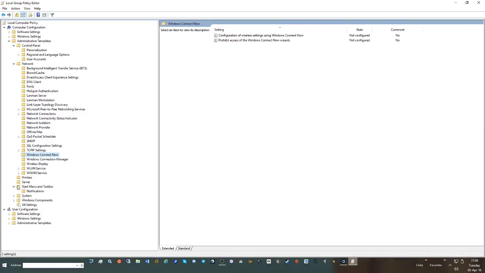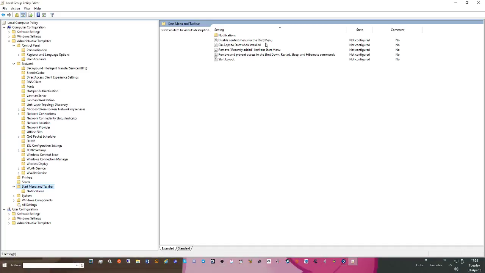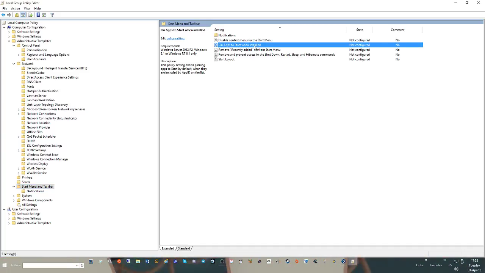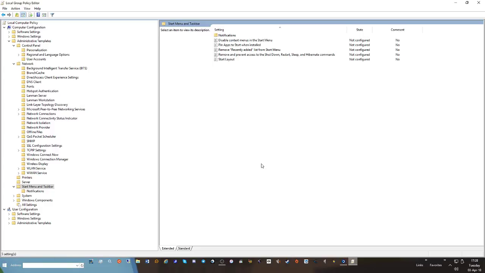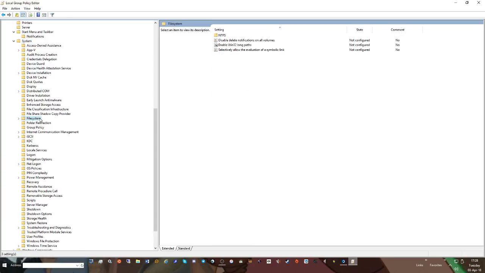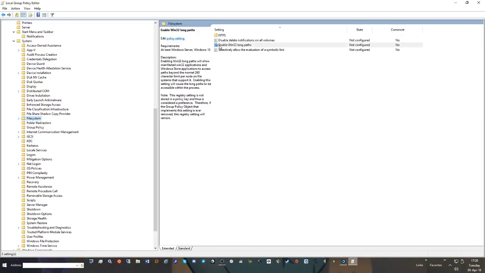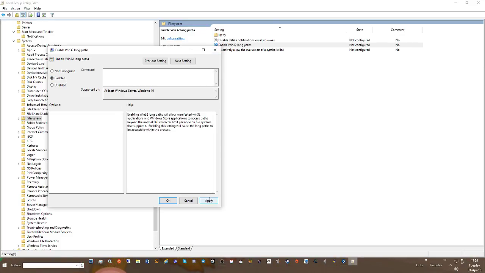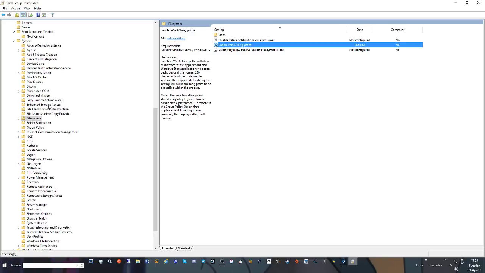We'll look at start menu really quick. Now, if you remember Windows 8, you could have your apps automatically pinned to your start menu. But since we're no longer using that garbage start menu, this is irrelevant. Now we'll go to system really quick, and I'm going to just quickly jump down the system list. We will enable this. Enable Win32 long paths is kind of handy, especially working with DOS or PowerShell.